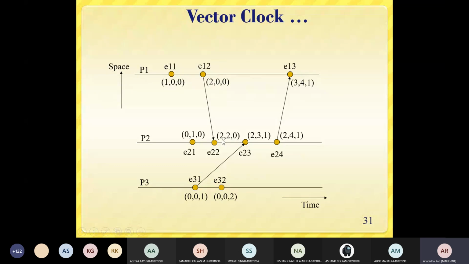And then the second value is the logical counter for the P2 process. So here in this particular case, this is the second event, so this will be getting incremented to 2. And the third value, it is 0 and 0, so it becomes 0. So this will be the value for the receiving event which is happening in P2.